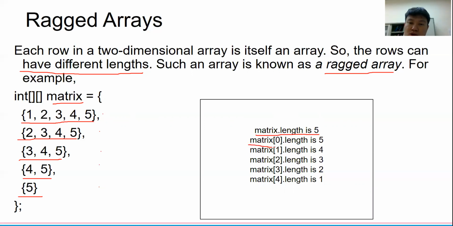What about matrix 0 dot length? We have 1, 2, 3, 4, 5, so this is 5. What about matrix 1 dot length? Matrix 1 is 4, because 1, 2, 3, 4. There are 4 elements. What about matrix 2 dot length? It is 3: 1, 2, 3. What about matrix index 3? There are 2, so 1, 2. What about matrix index 4? There's only 1, so the length is only 1. Because the matrix has a different length for every row, we call this a ragged array.